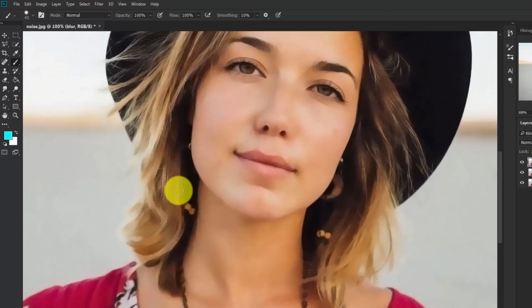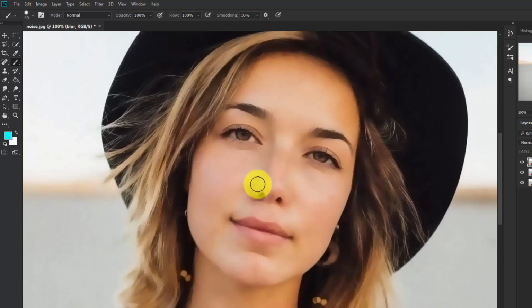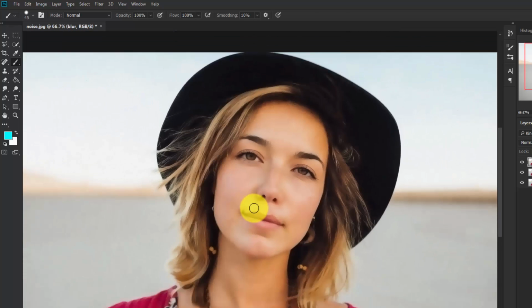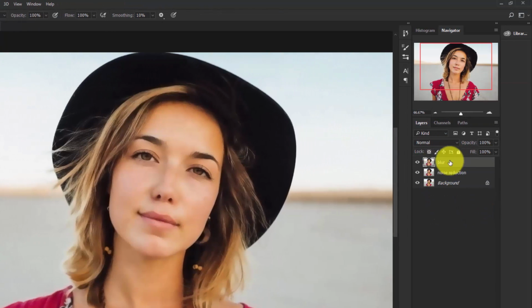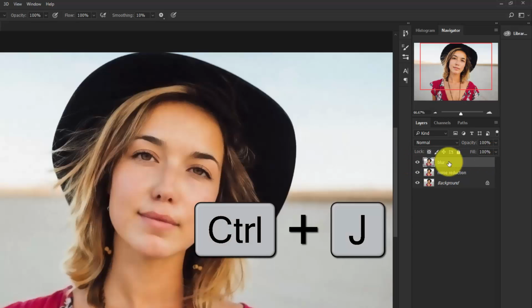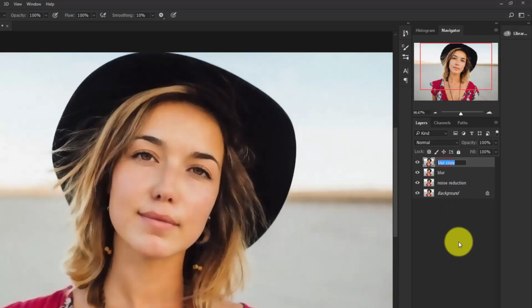But if you see the image, this is too much blurred out. We can't see the model properly. So now we need to sharpen the image. Now select the blur layer and press Ctrl J again. And this time change this layer name to sharp.